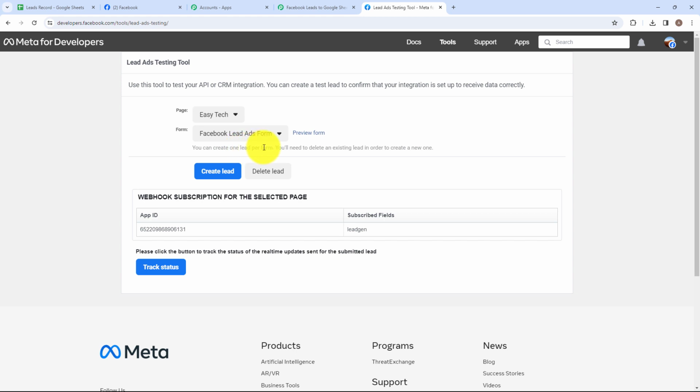You can create one lead per form. You will need to delete an existing lead in order to create a new one. So in order to create a new lead, we need to delete our existing lead. But as of now, I do not have any existing leads. So I'm simply going to click on this preview form.